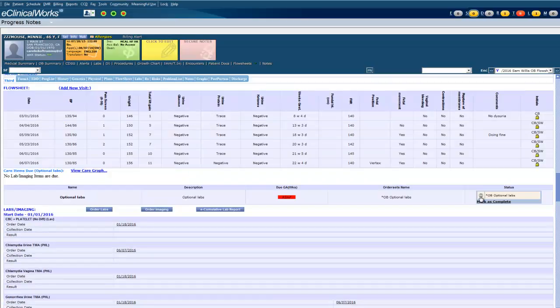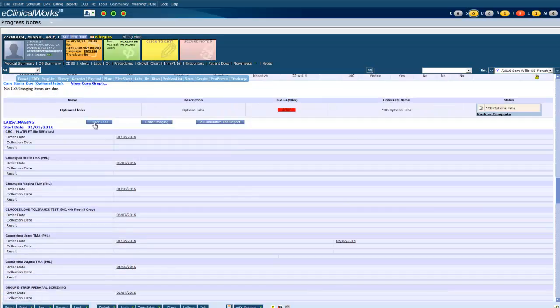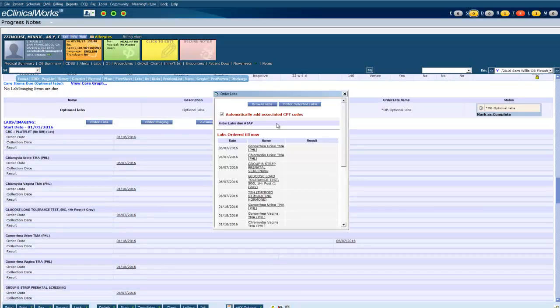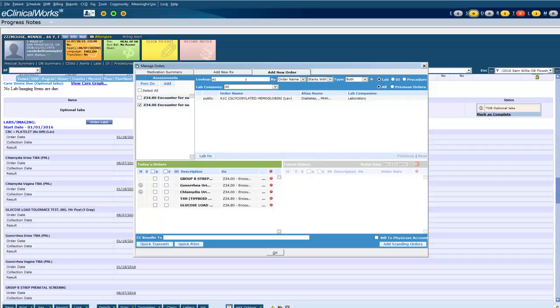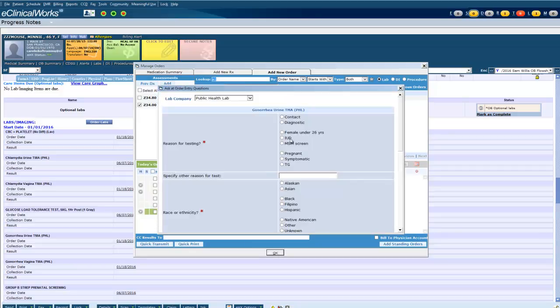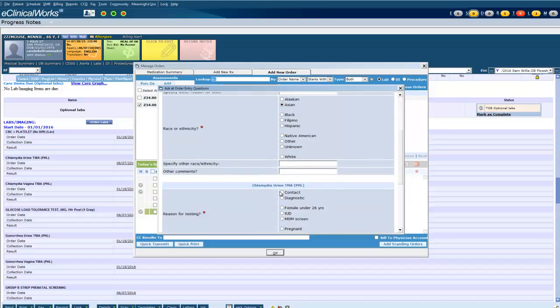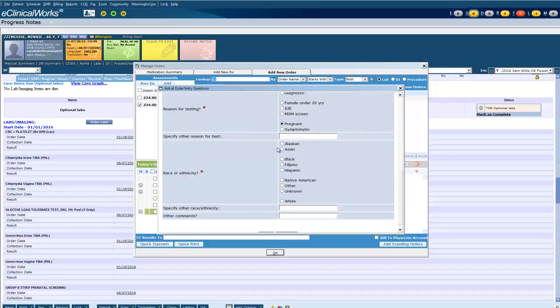You can also click on Order Labs and Browse Labs to order from all tests available. Choose the appropriate assessment code from the left and search for your lab. Answer any Ask on Order questions associated with this test.